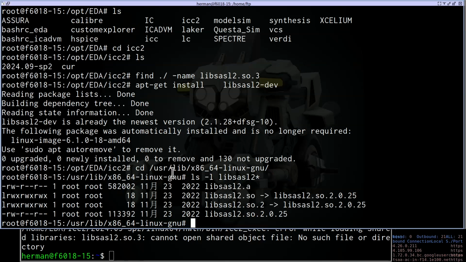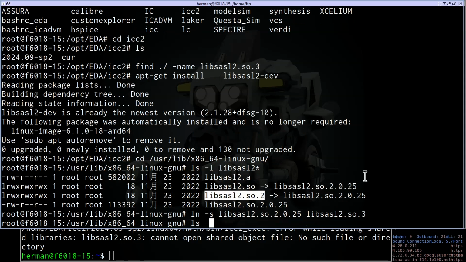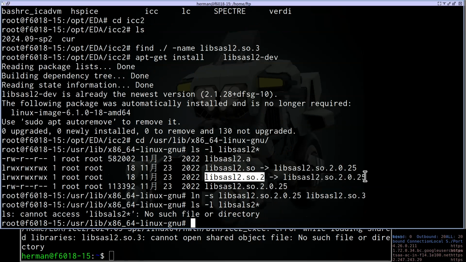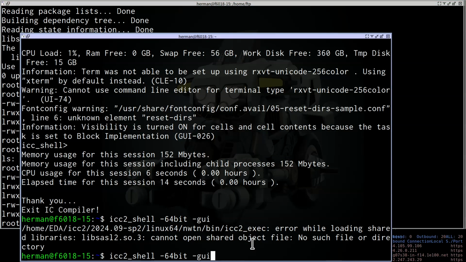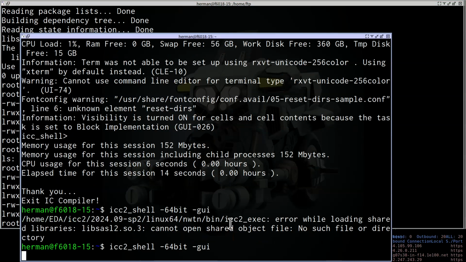libsasl2 star. You can see we have this file here, and we can ln -s link this to .3. Let's take a look and see if we can cheat it or not. libsasl2. Okay, we make a new link .3, not .2, and we can see if we can cheat this or not.